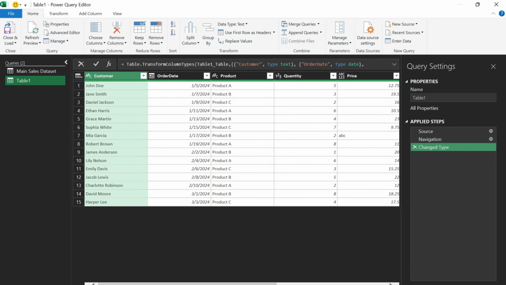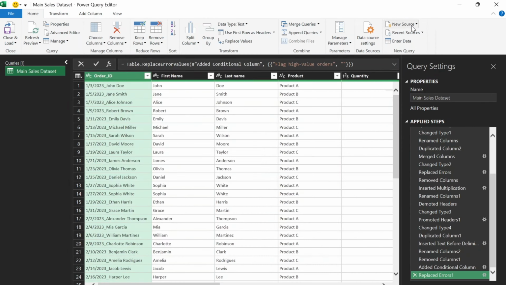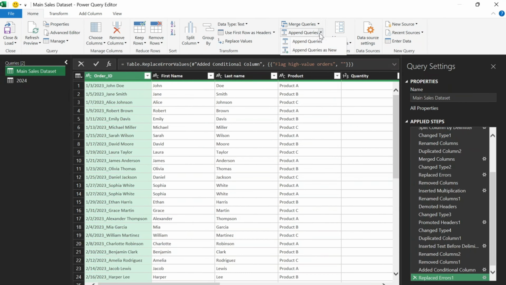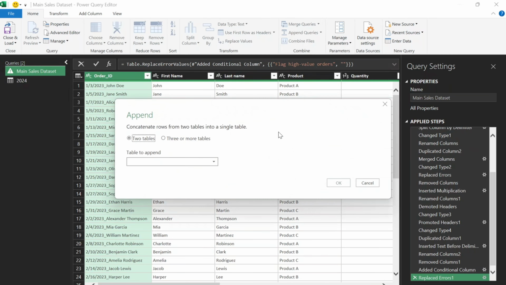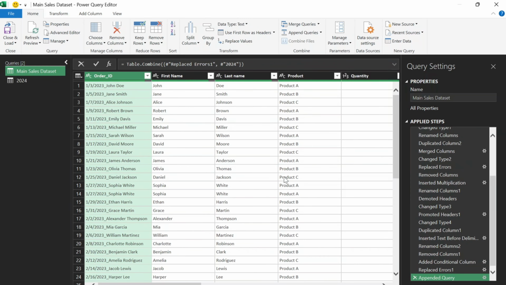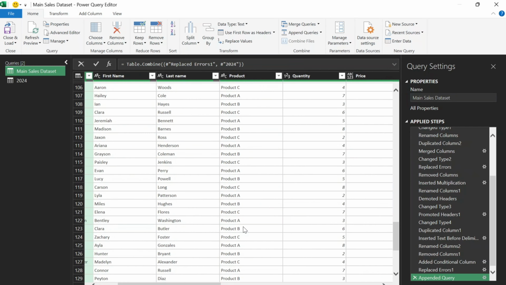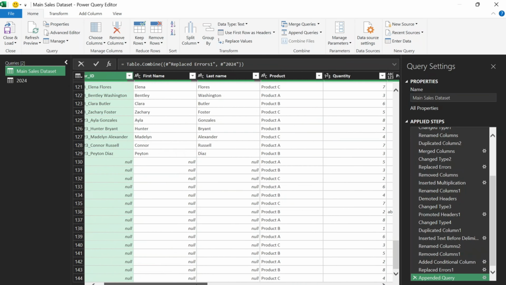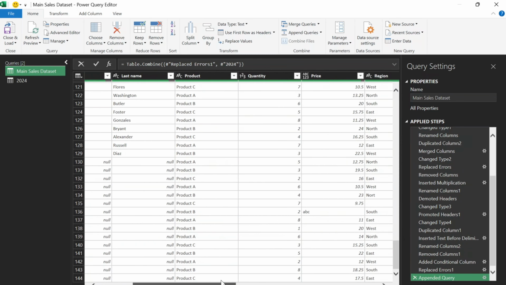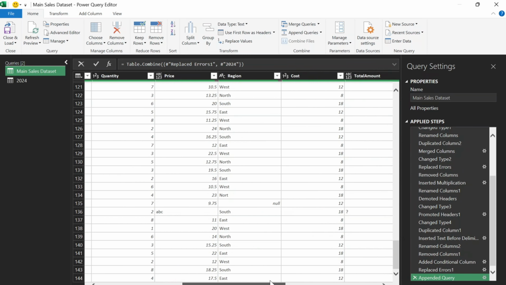Append data. If you have more data, for example, 2024 sales, import that file as well. Then Home, Append Queries, choose your main dataset as the primary and the new dataset as secondary. You will notice the link in the description for that file. Now you see additional rows appended. To ensure transformations stay consistent, I pass the appended data into the previous step so all columns match. If I had 130 rows before, plus 14 new ones, I now have 144.